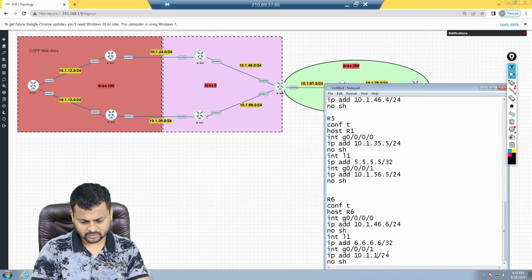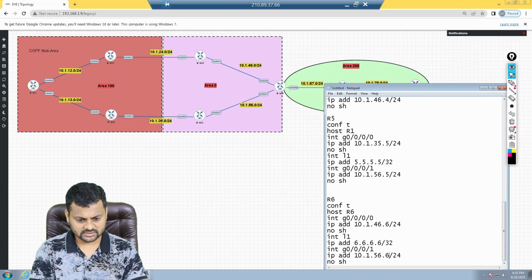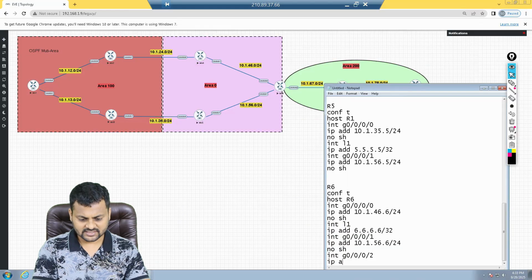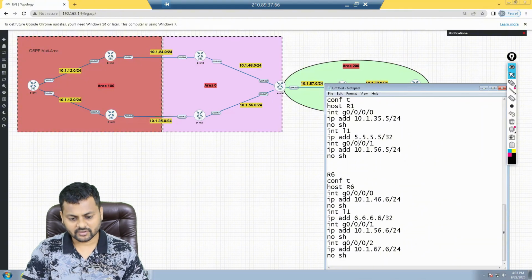It should go with 56.6 as well. At the same time we have interface gig 0/0/2. The IP address will be 10.167.6/24. No shutdown. So router 6 is also done now.